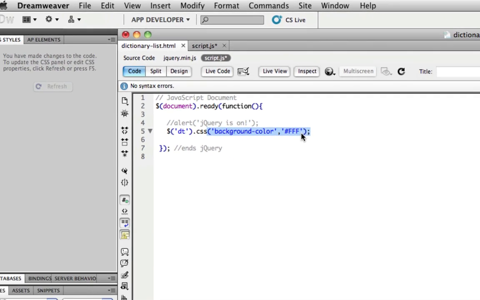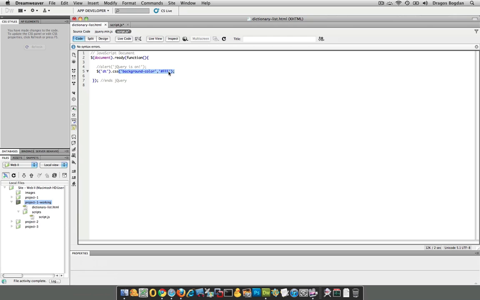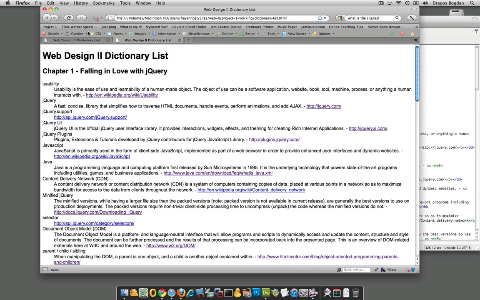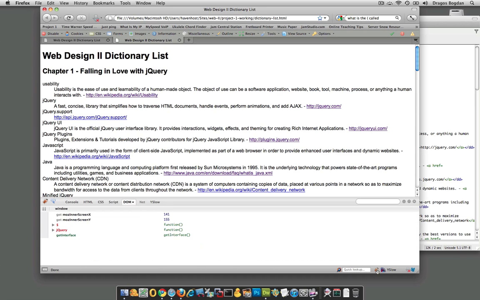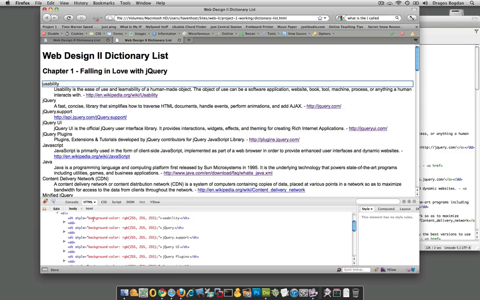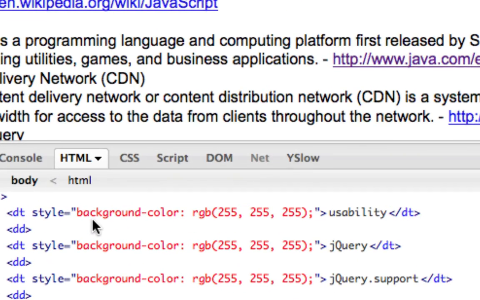I'm going to go back. I'm going to save it, and I'll just preview the page locally before I commit to sending it up. Did it do FFF? So here again, look what I'm doing. I'm going to Firebug. I'm going to go to HTML, and I'm going to look in here to see if it added to these DTs. I guess it did. Look. But what's FFF? FFF, I think, is white. Yeah, well, that was not a good color when your background color is white.